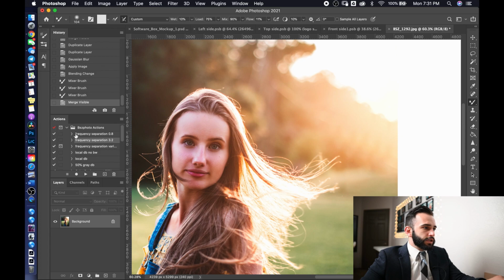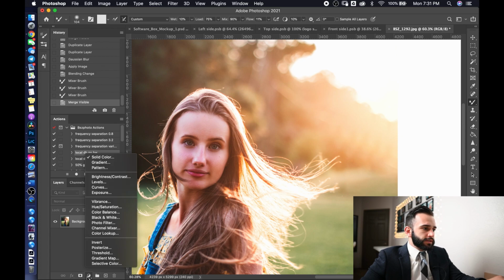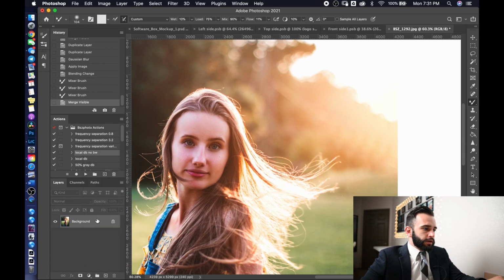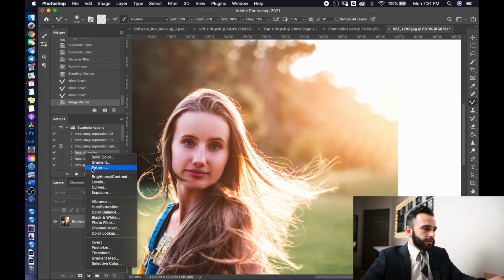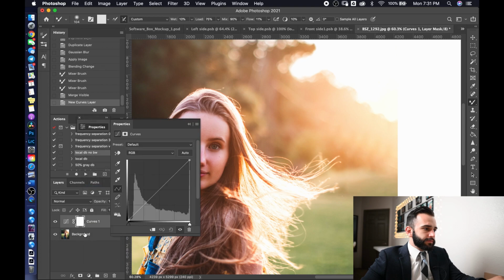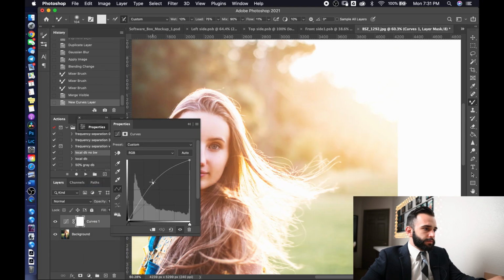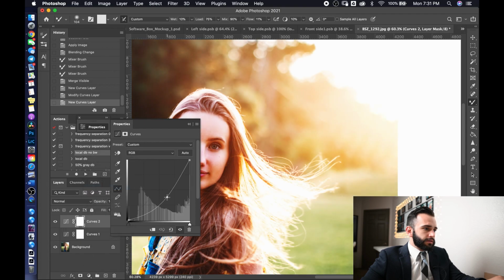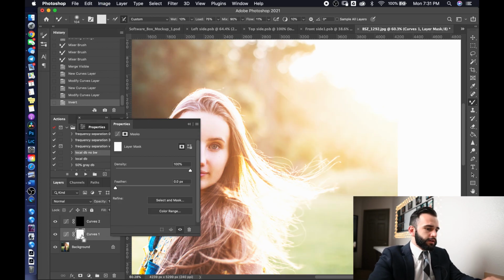All right. So let's do some dodging and burning. So instead of running the action, in this tutorial I'm going to show you exactly what I'm doing. So we're going to create a curves layer. Make it go up to here. Another curves layer. Make it go down to here. And then we're going to press Command-I on that one, Command-I on that one.